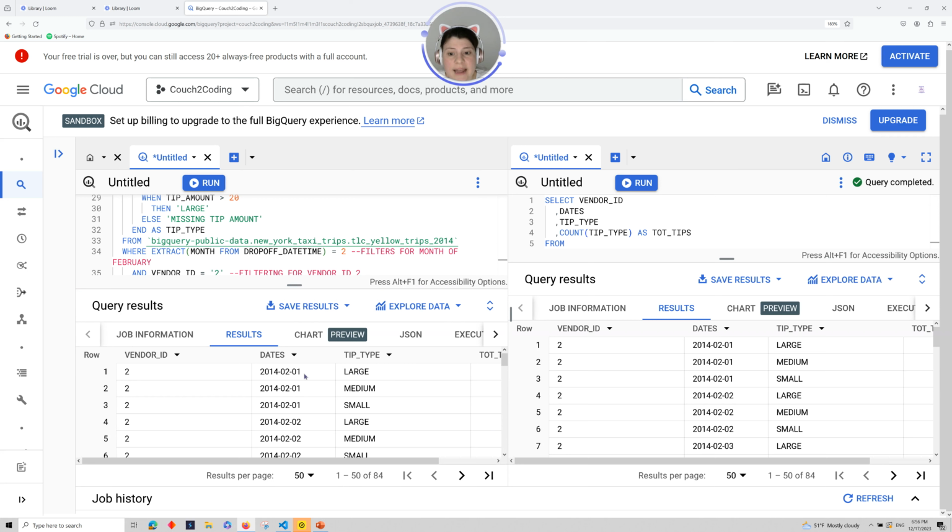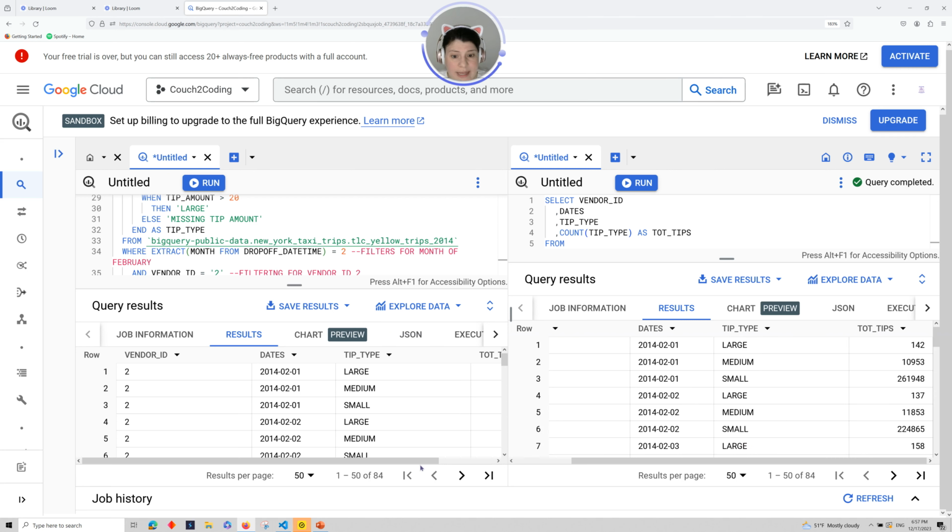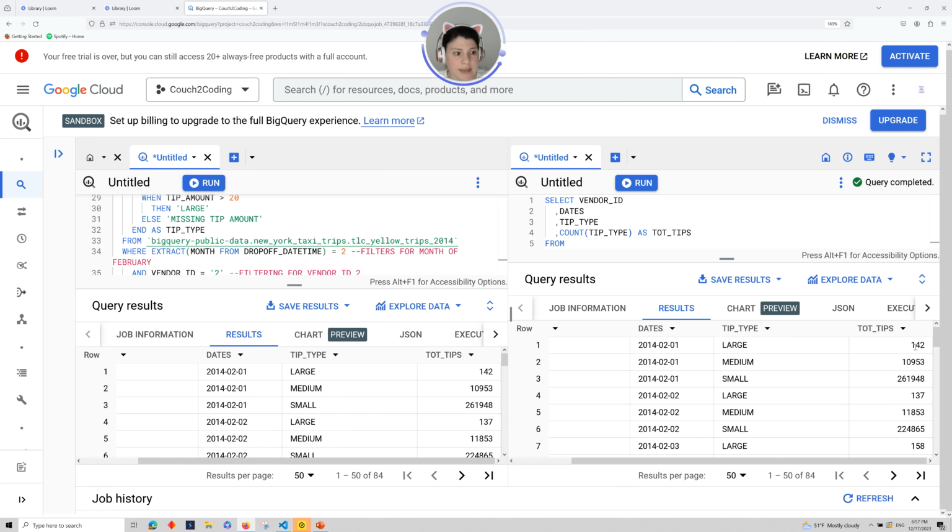Okay, so I see that I have 2014, February 1st. I have 84 rows here. I have 84 rows in my CTE version. You might say, there's only 28 days in February. How did I get to 84? Because I had 28 days times 3 buckets. Okay, and let's see if our totals matched. And they did. Perfect. 142, 142, 10,953, 10,953.